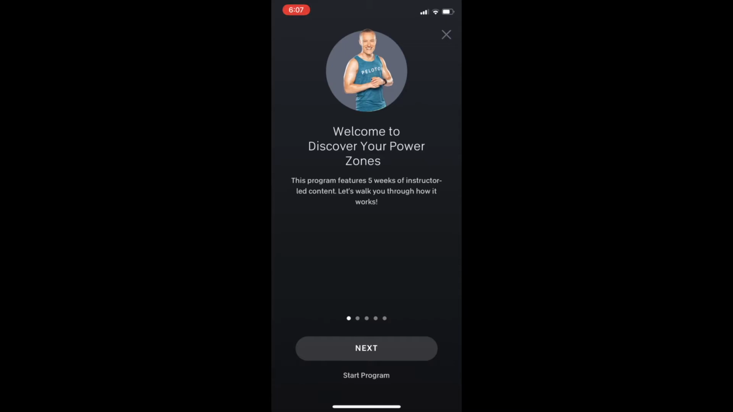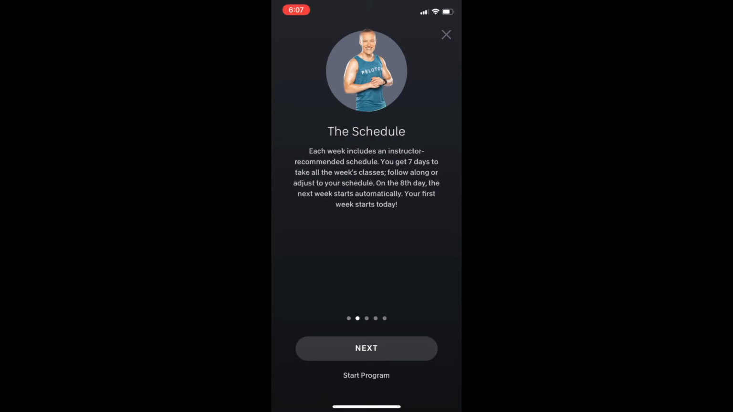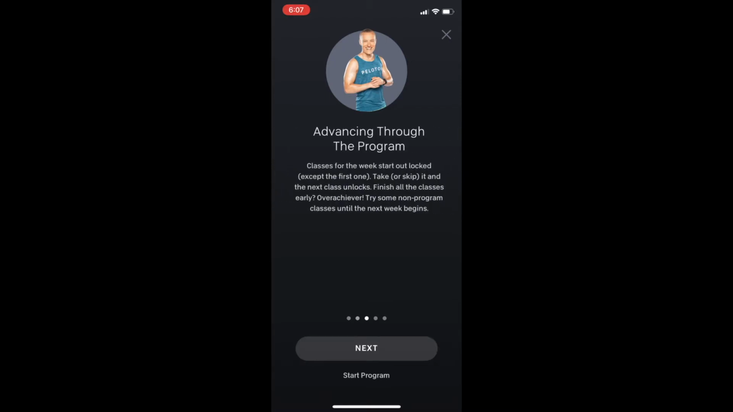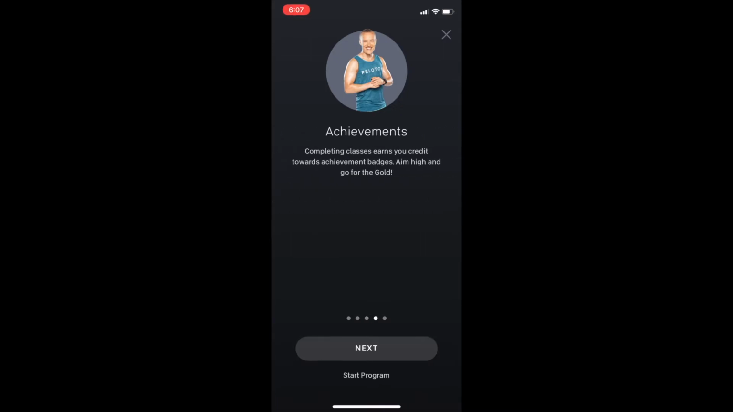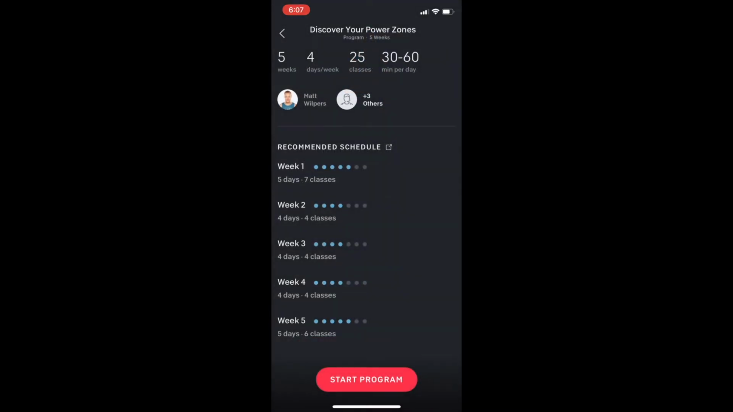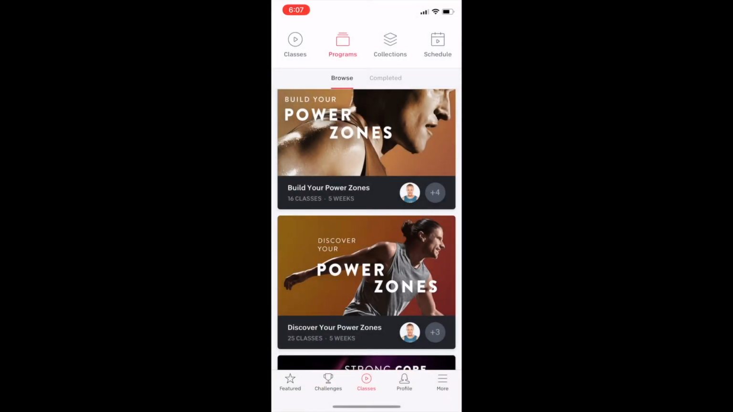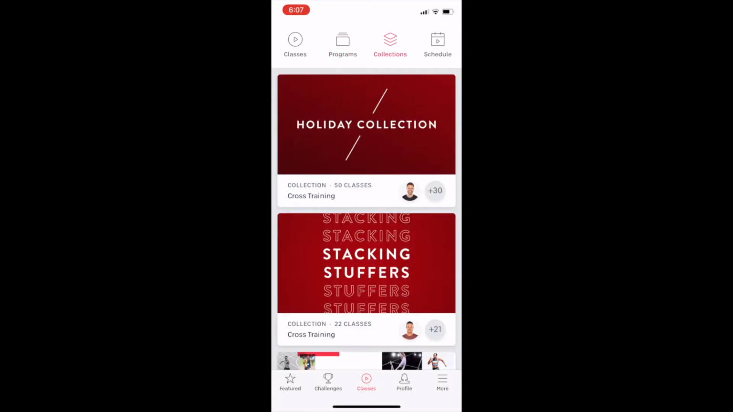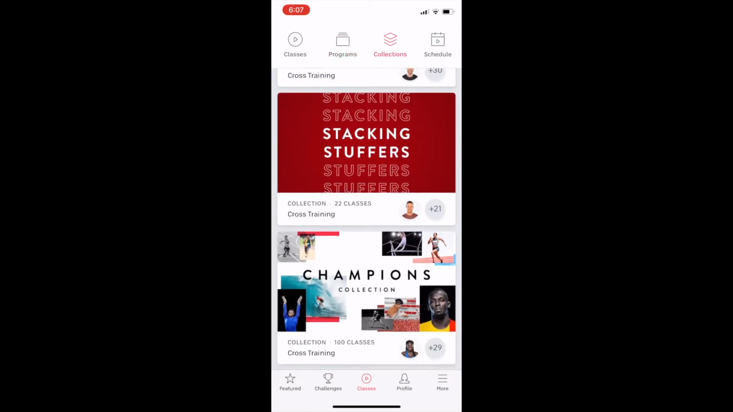Now, zones are calculated based on your customized fitness levels, and it's really cool how it works. If you want to learn more about it, I suggest that you take one of the Power Zone classes or join this Power Zone program to really learn how the Power Zones work and to get exposed to some really great Power Zone classes.